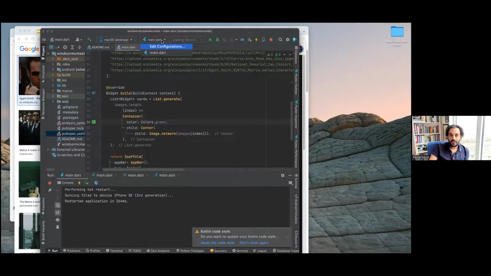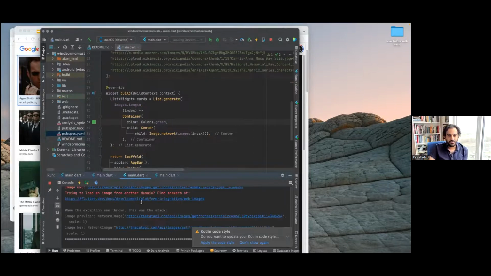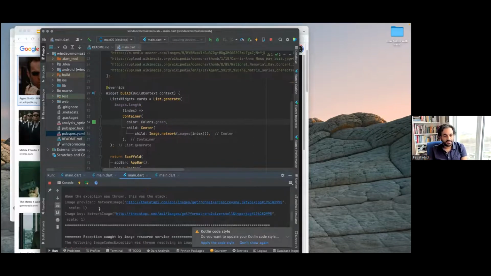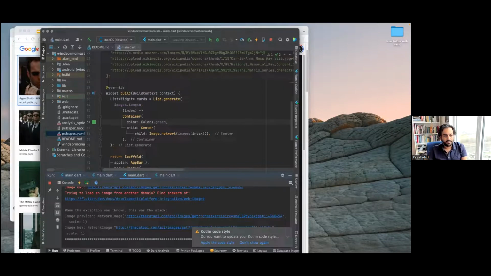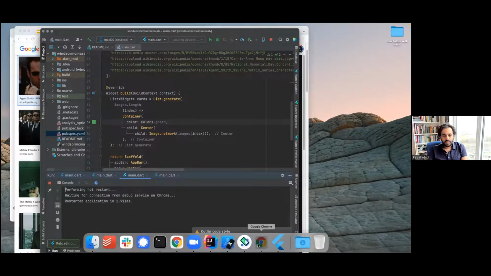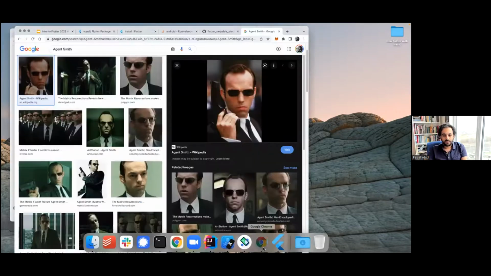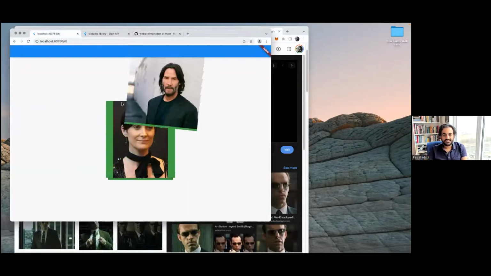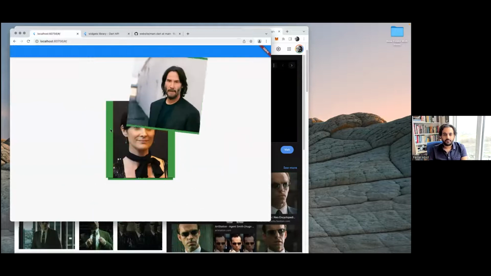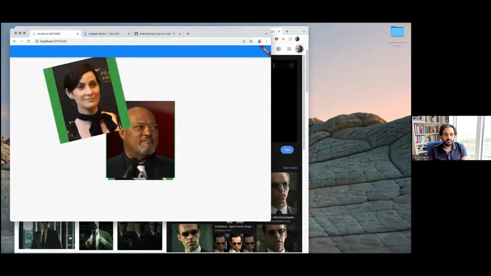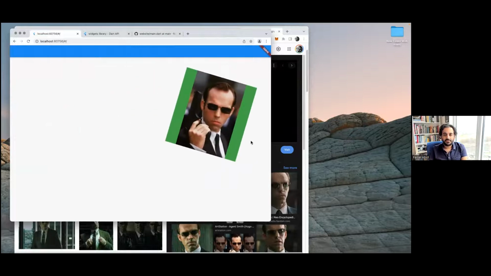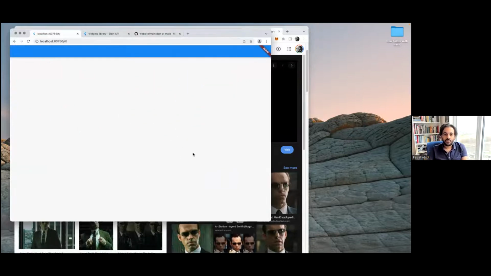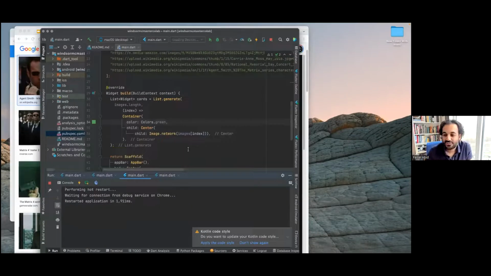Does this work on web? Probably. Let's go to web. Is this my web app? I think so. Yeah, Chrome. Let's go to Chrome. There we go. Right? Same interaction. Swipe right, swipe left, swipe right. So it's actually very fun to do this.